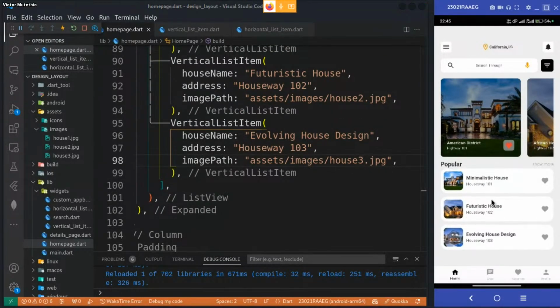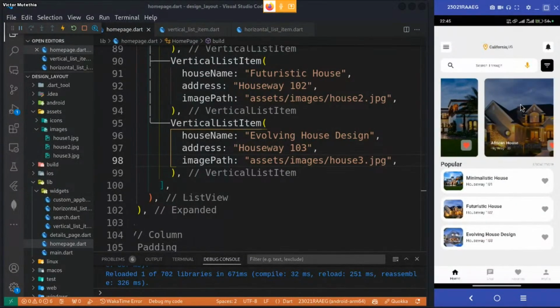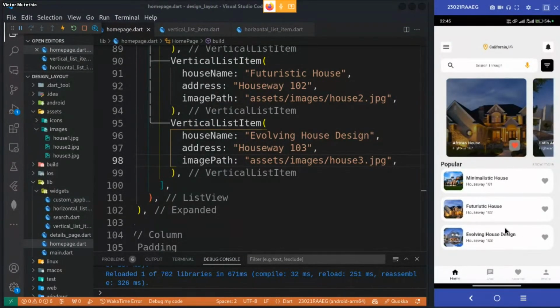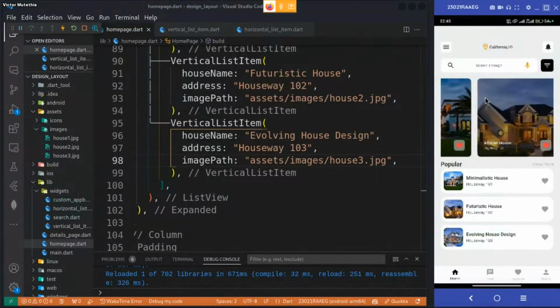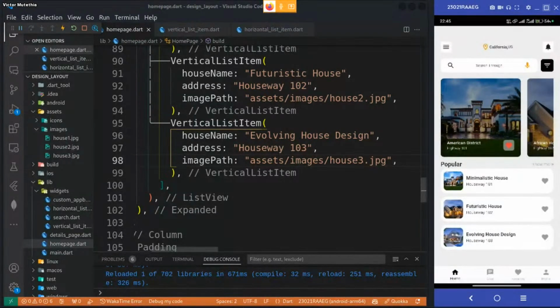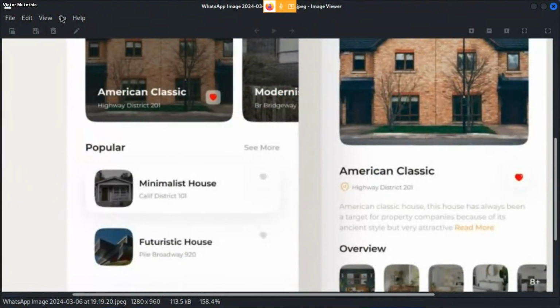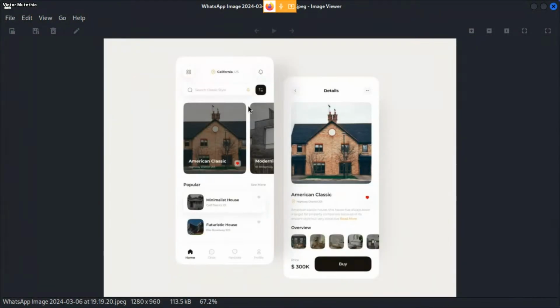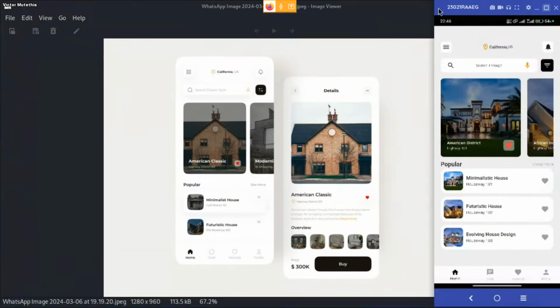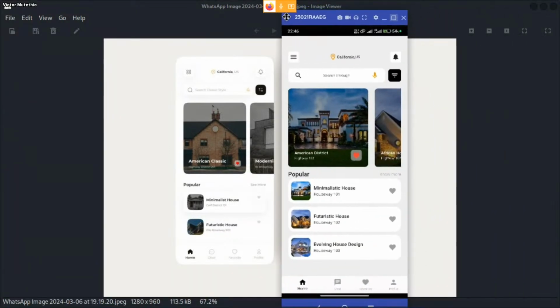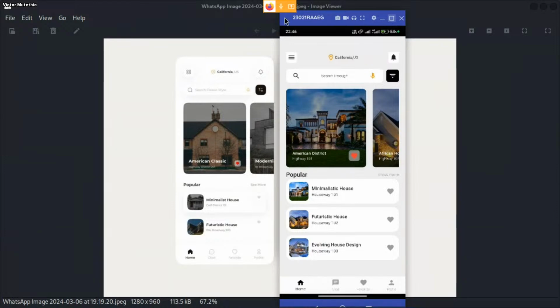And nice one. Okay, so we have this vertical list, the horizontal list, and yeah, let's now compare this to our design. So this was our design. I don't know if I can zoom back. Yeah, so this is our design, and this is what you have built. Yeah, and guys, I think we have nailed it.